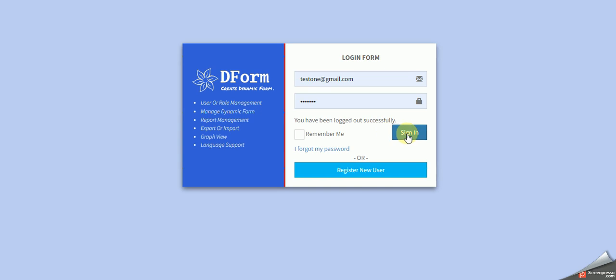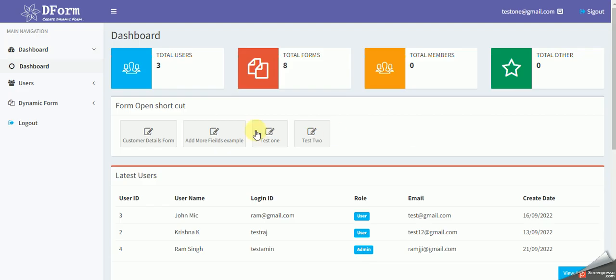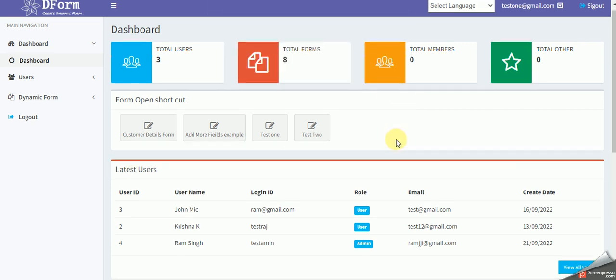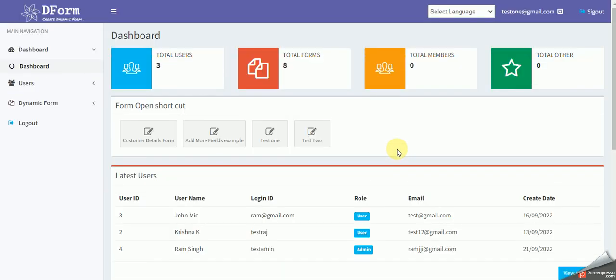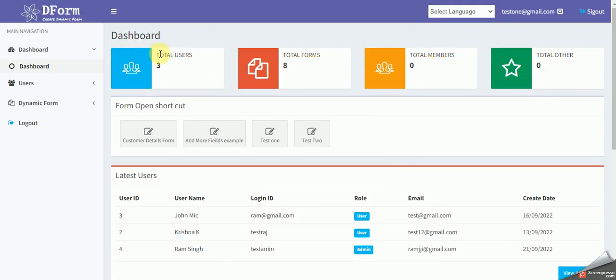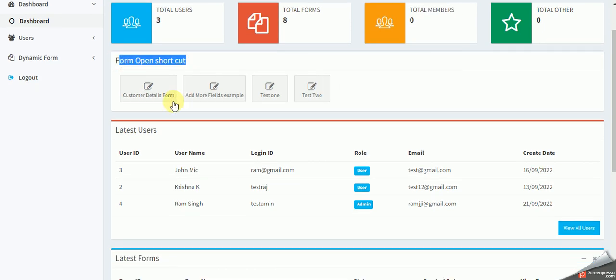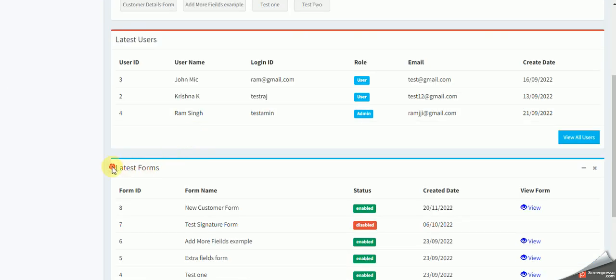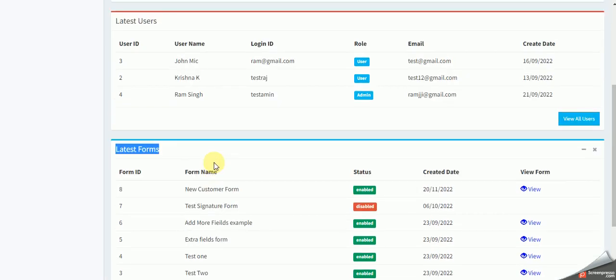Let me sign in to the application and see what we have in it. I'm just logging in on the application. You can see the dashboard page. This is the admin dashboard page. Here we can see a lot of things related to total users, total forms, total members, shortcuts, latest users, latest forms, etc.